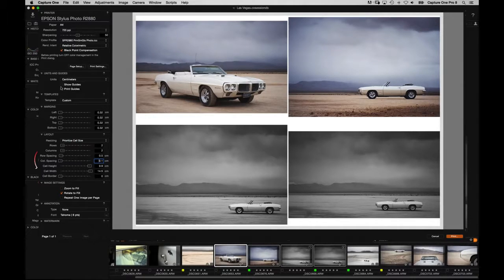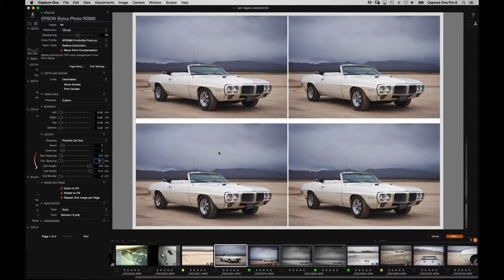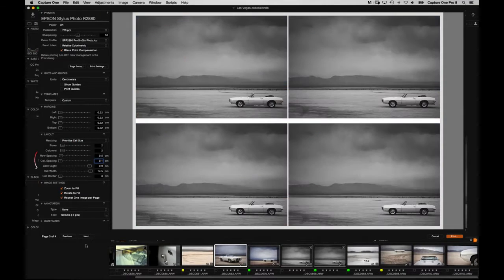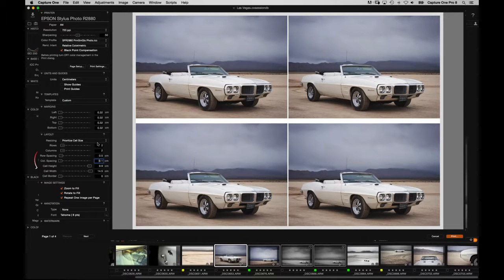I've got show guides turned on, which is how you can see what each cell is printing to. If we want to fill those cells, for example, we could say zoom to fill, and then the cells are filled up. But of course, you don't have any control on how the image is cropped. That's why I say it's best with the process recipe or with the crop tool to actually crop to the exact size that you're going to print to. If we say repeat 1 image per page, then we're going to get the same image on each page, like so, for example. That can be useful as well. So you've got all these various different options.